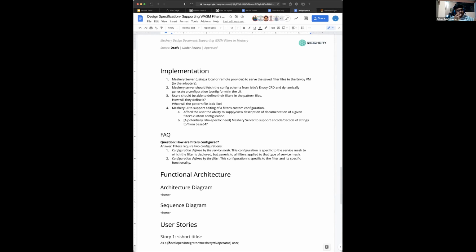The first thing is that when we fetch that filter from the CRD, or I guess wherever we are fetching that filter from, we can have a schema already attached to that filter somehow, so that we can just pass it to the user interface. That is one thing I guess that we can do.